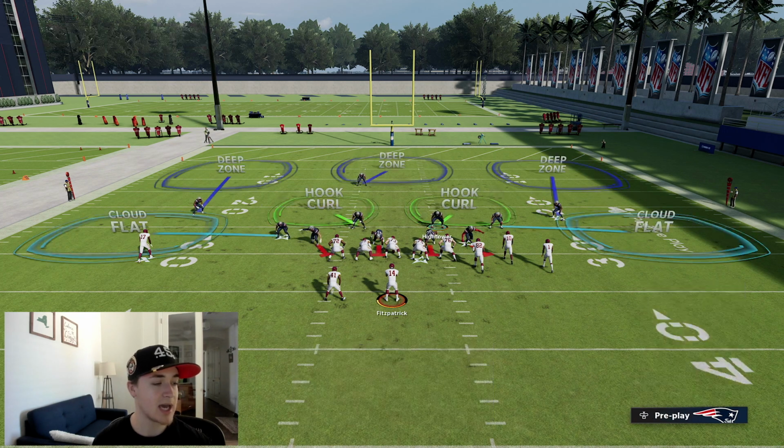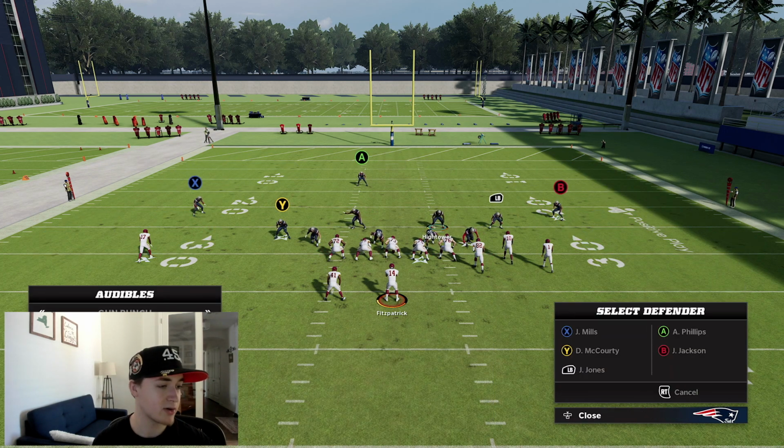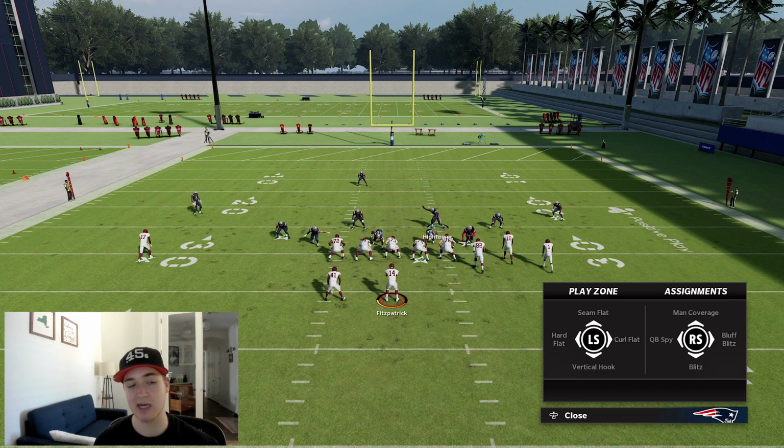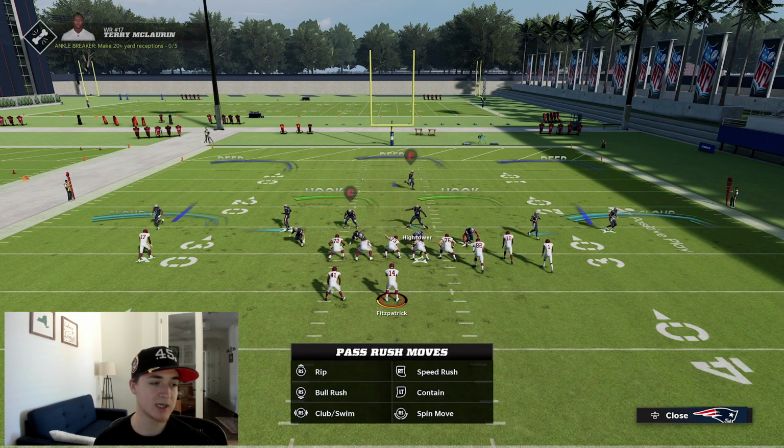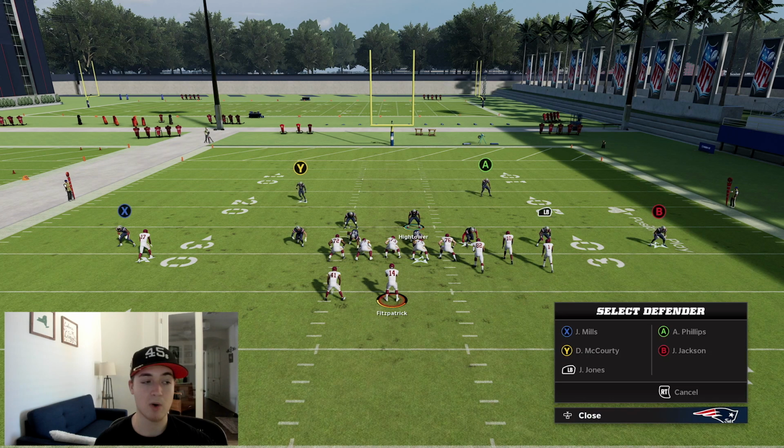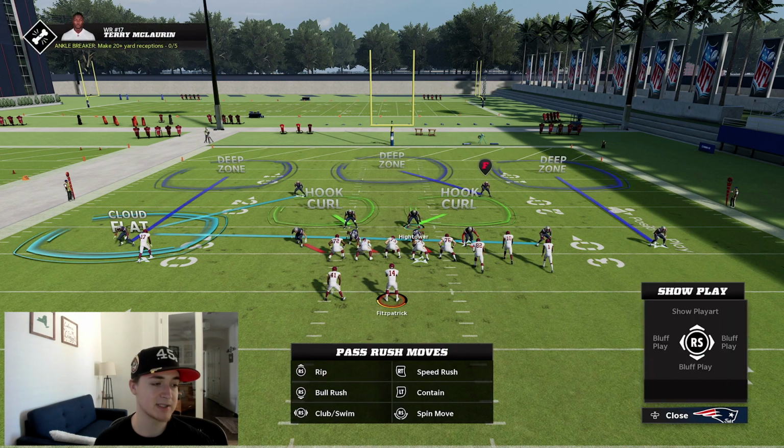Now, let's go ahead and talk about his other adjustments, which is going to be man coverage. We already kind of showed how to do that. Bluff blitz, not too good. And then blitz. So there will be blitzes where we will want to send pressure off that edge. How do you do it? Double tap Y, L1, down on the right stick. Now he's in a blitz.